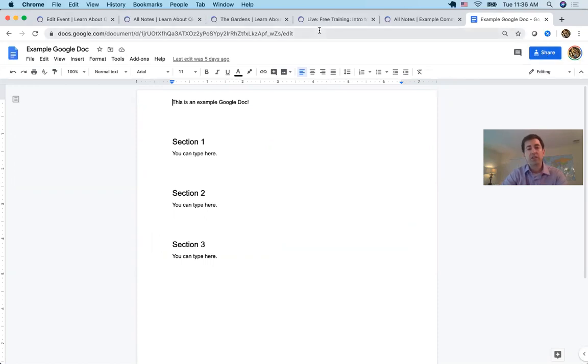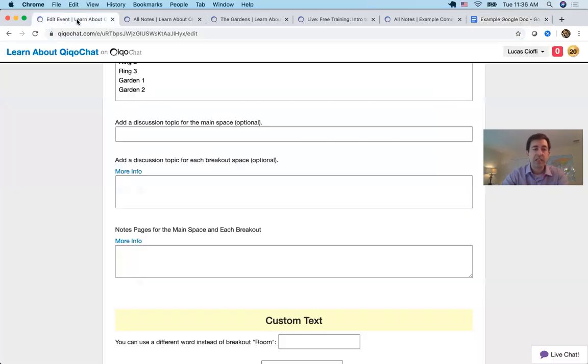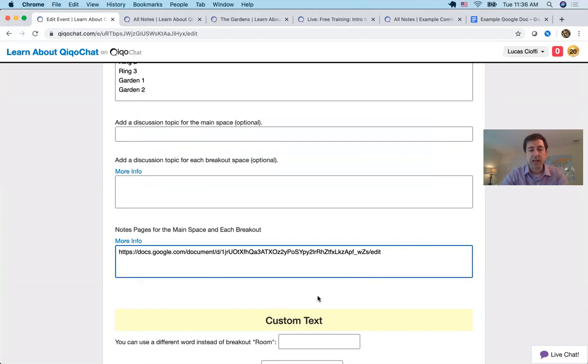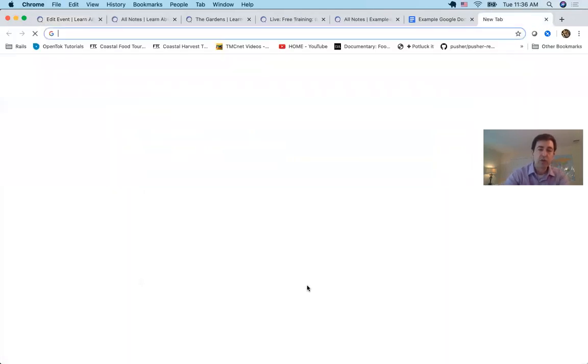So all Kiko's going to do is going to point people who are in your event to any resources that you have online, such as this Google Doc. So I will take it, and I will put it here. That will become the Google Doc at the main table. And then I'll get another one, say a Google Drawing.